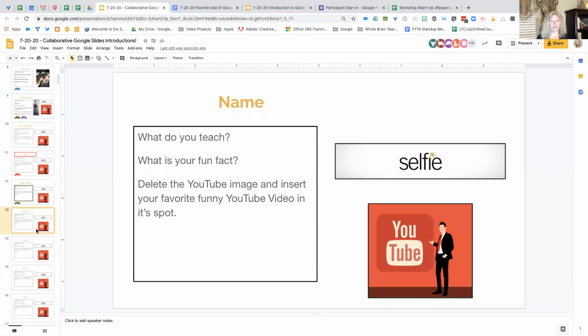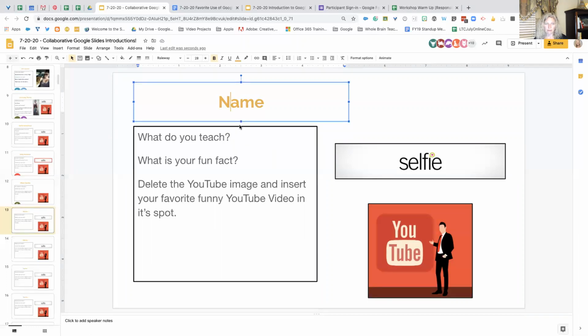If you were a newbie, you know exactly what to do. If you had used Google Slides before, you could change it up. You don't have to put everything exactly where I put it on this template. So even if you are a newbie, you could still change it up. I then have a placeholder where they could put their name, what you teach, and a fun fact, and then it tells you what to do with this YouTube image and what to do here.